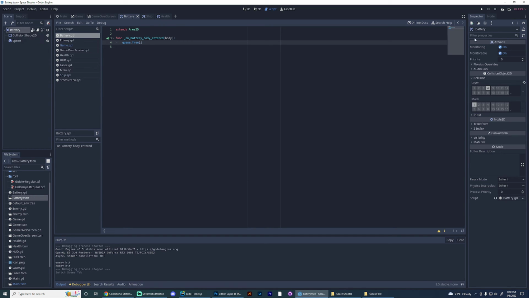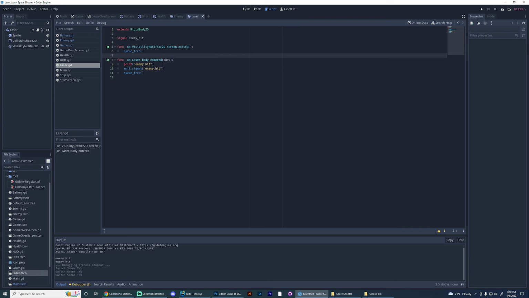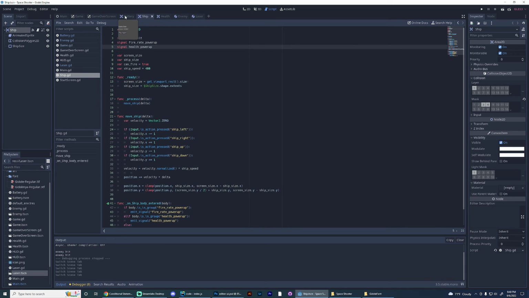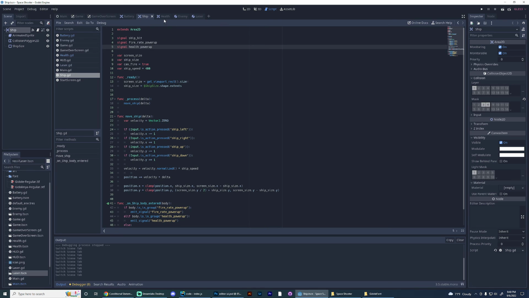Alright, so monitoring on 4, 1. Okay. Oh, and I still have a print in here. No, I don't. Is that print in laser? Alright, let's see. So you're watching for 1. Ship is 1. You're watching for 4. Power-ups are 4. And you're all area 2Ds.